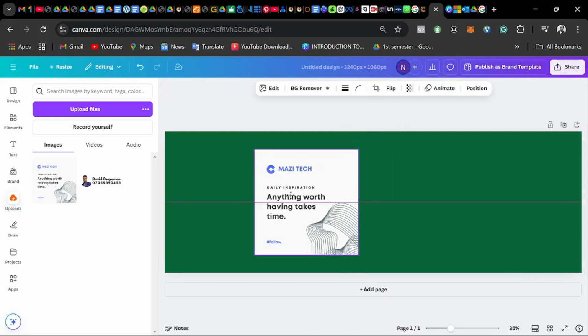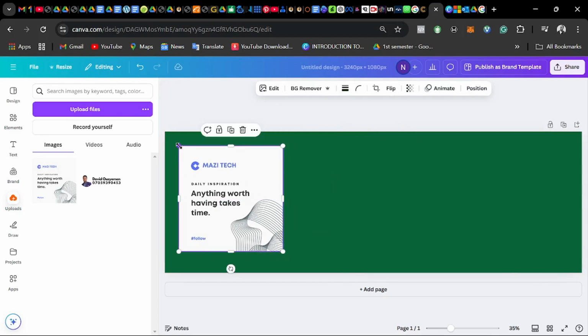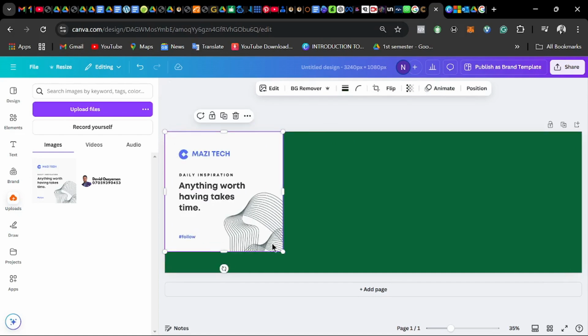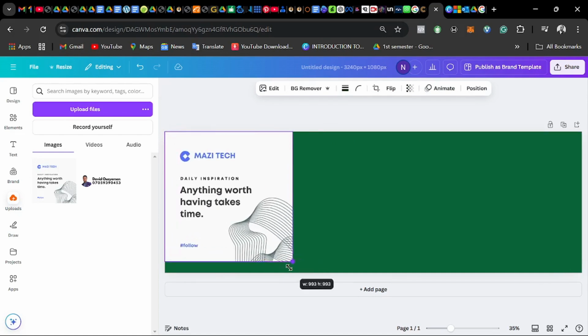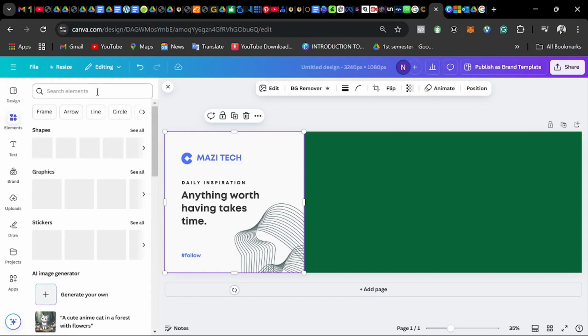Alright, so this is an Instagram post. We just increase the size to fit. So you have that 1080 by 1080. We need to divide it into 3 perfect squares. To do that, let's just get a line. I'll go to elements, search for line.